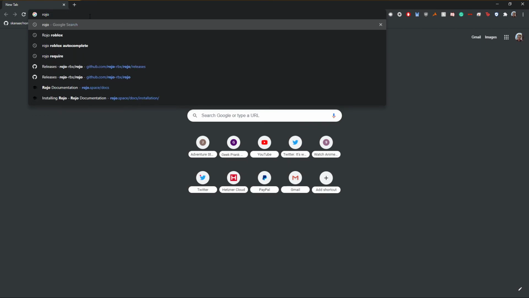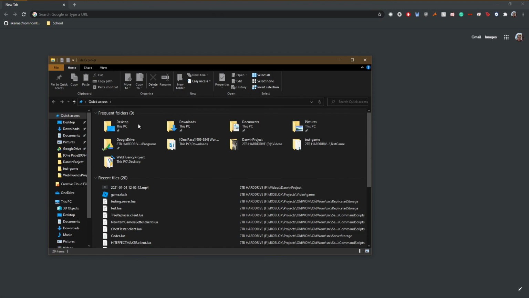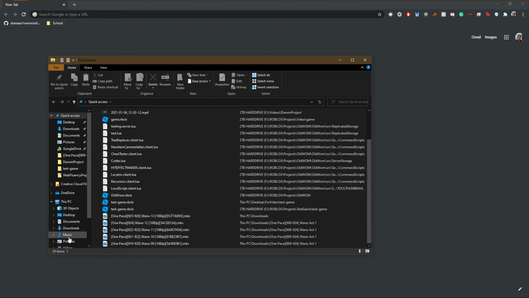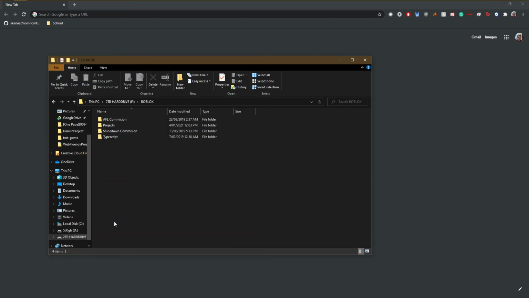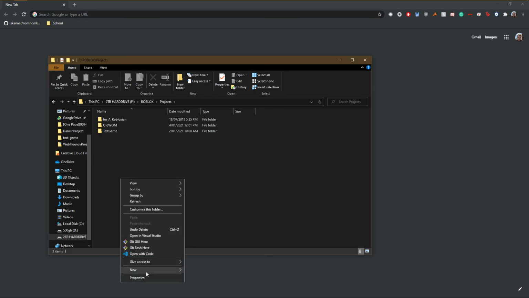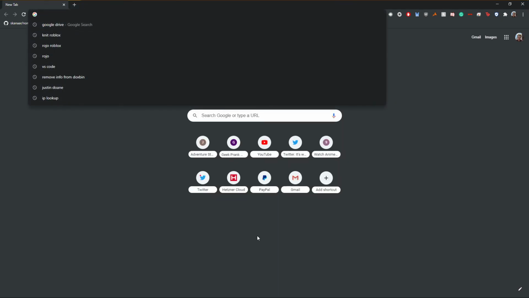Obviously, you need Rojo. But first, before we do anything, let's go ahead and create our project file. I'll do that right here, in Roblox projects. This was for the previous one, but I'm going to delete that. We're going to create a new one. We're going to call this port, because I'm porting a Roblox game to VS Code.